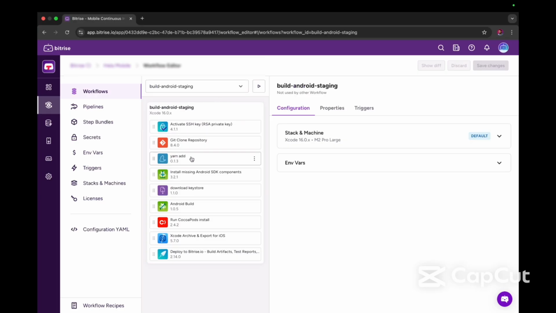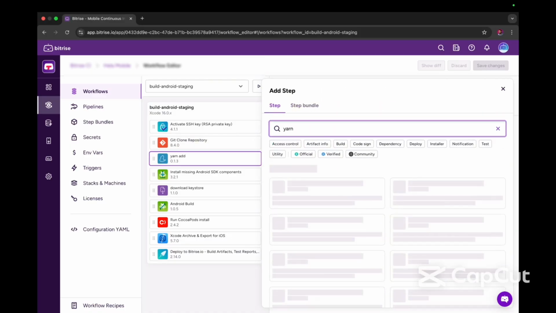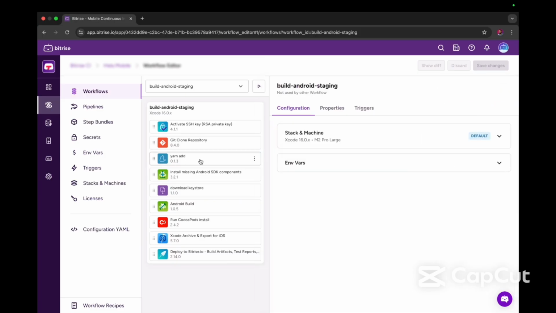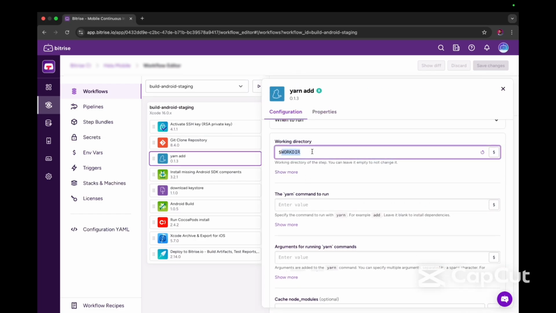In that new workflow, I have removed the npm related steps, and I have added yarn. So to add yarn, I have clicked add this step, and you can search yarn. Or if you want to use npm, then you can leave it like that. And so I'm using yarn. Because of that, I have to add the yarn step, and after that I have configured everything related to the yarn. So the working directory will be our root folder directory.